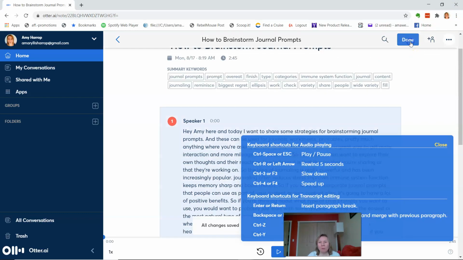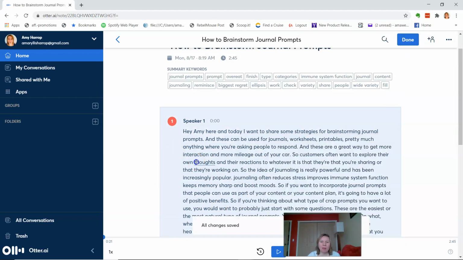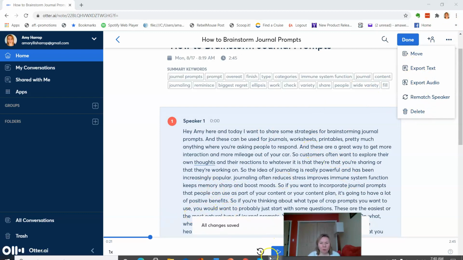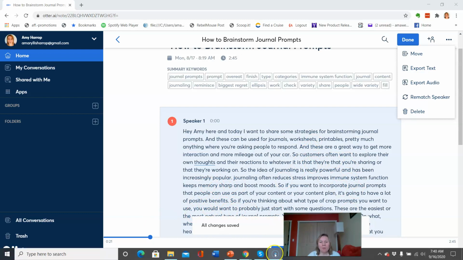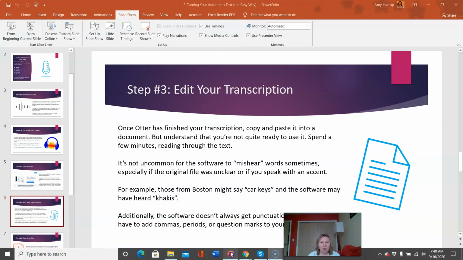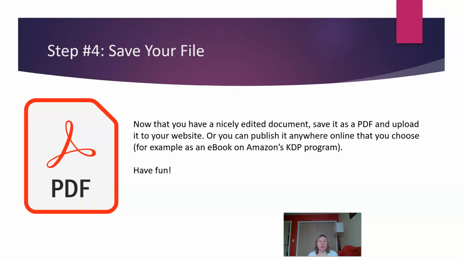And then you have some other options here. You can insert paragraph breaks. So you can edit right in here, basically, if you want to. And you can then export it and take it out of here and then do with it what you need to, as far as putting it where you want it to go. And that's what you would do. You would then go ahead and save your file and decide what you want to do with it, whether you're going to save it as a PDF, whether you're going to make a book out of it, whether you're going to put it on your blog.